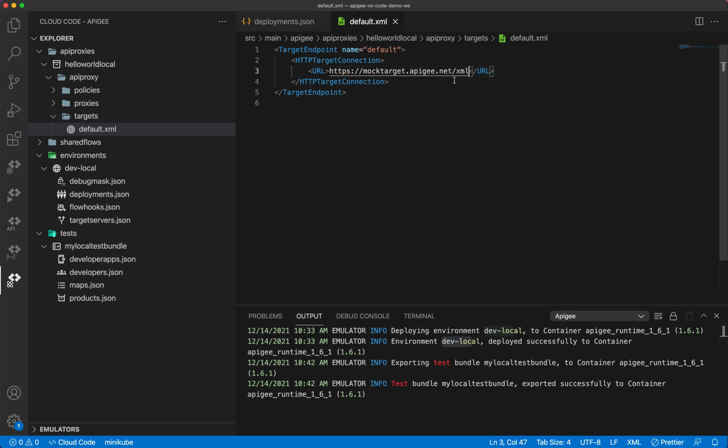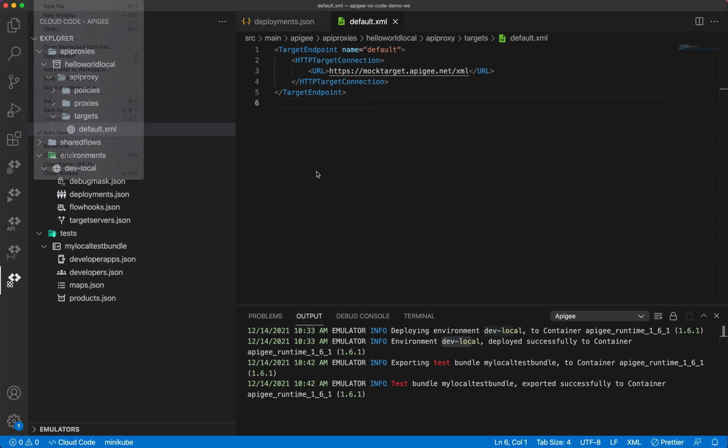We want to change to a different target endpoint. This is how we can update our HTTP target connection configuration, and we will be able to go to a different target endpoint. Now save it. I think I have autosave on, so it's automatically saved. Now we are going to deploy this saved version again, pushing this local change to our local development. To do that, we have to click on deploy to Apigee emulator.